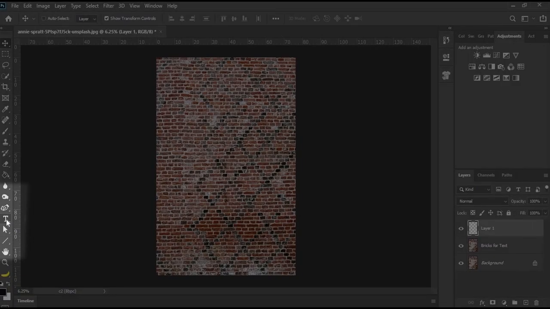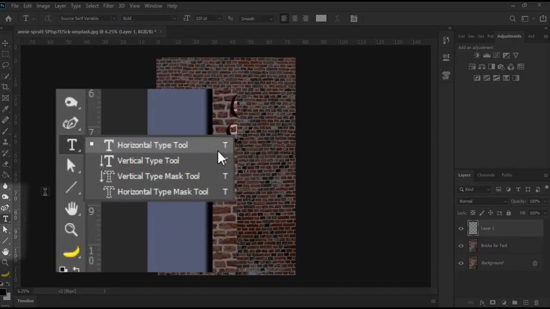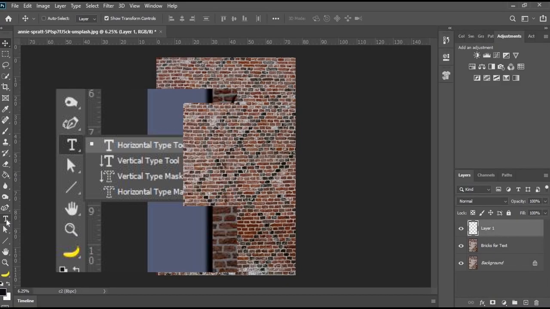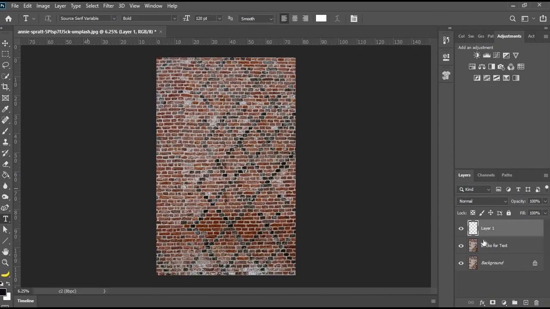Let's go select our text tool to write some text. On the left sidebar, find the text tool. If you can't find your text tool, try clicking and holding the existing tool to see if it's hiding beneath. The one that we are using is called the Horizontal Type tool. We now have the text tool selected and we are on the correct layer.